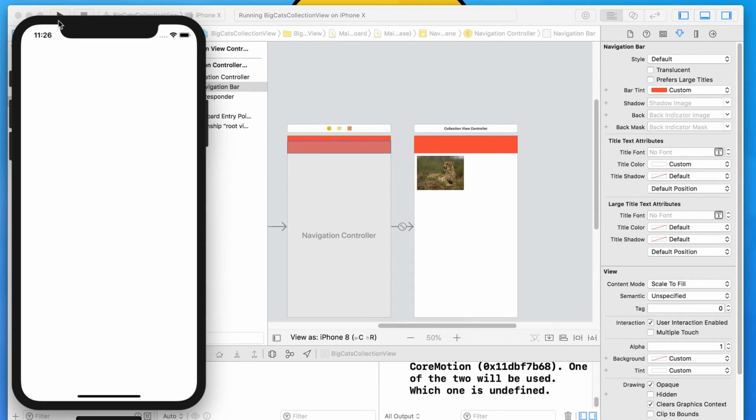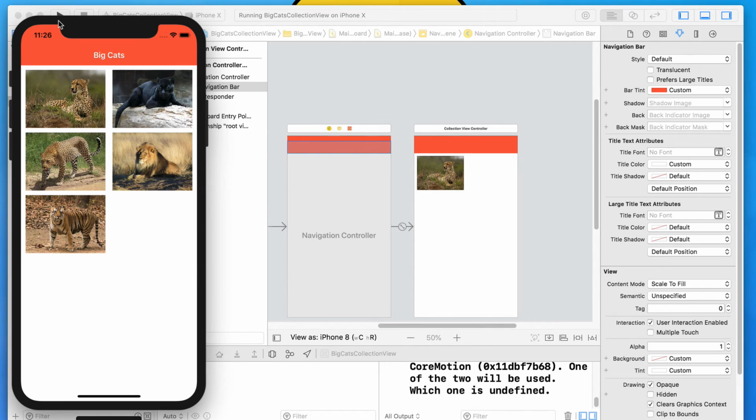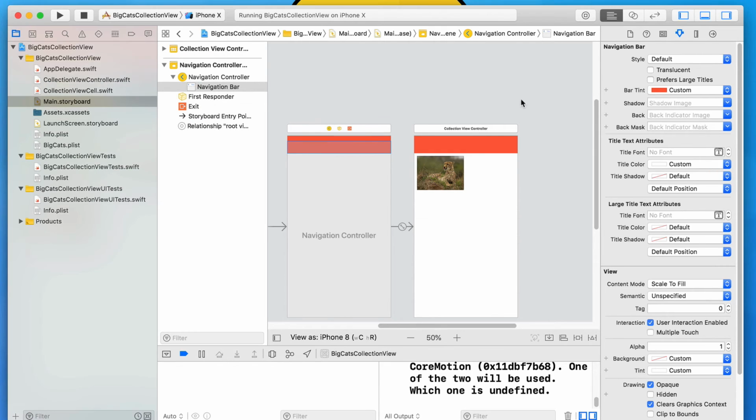As it builds and runs and loads up, it's that nice little orange. It says big cats. Why don't we change the actual font too? And then we'll change the status bar to be white as well, so we get this nice little theme running through the application. So the actual font, you can see here, we did the title color to white. We'll change the font quickly now.